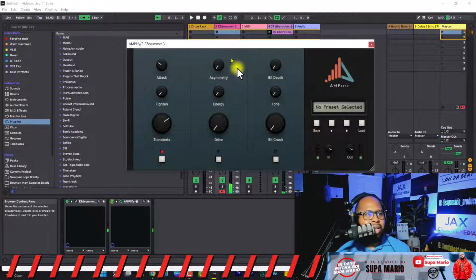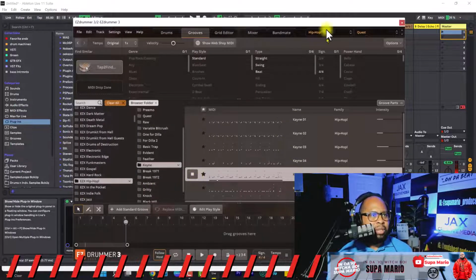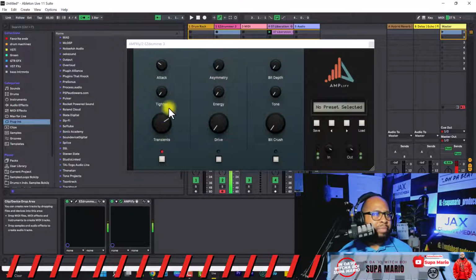All right, cool deal. Now let's go ahead and play that Easy Drummer groove by itself. All right, so we got Amplify already playing. Now we're going to adjust this tighten, and you're going to see how the release of the drum one shots tightens up a little bit and gets shorter. See how short and tight the sound is?